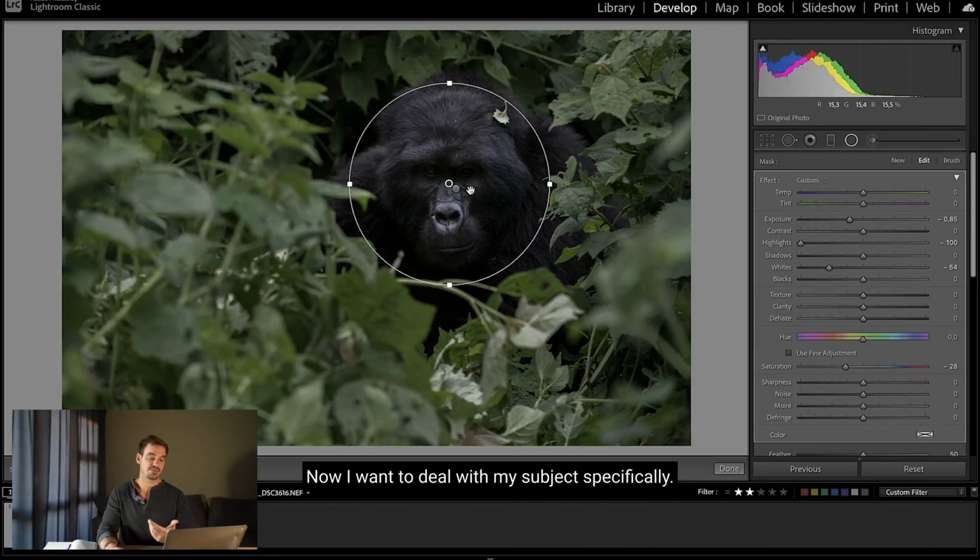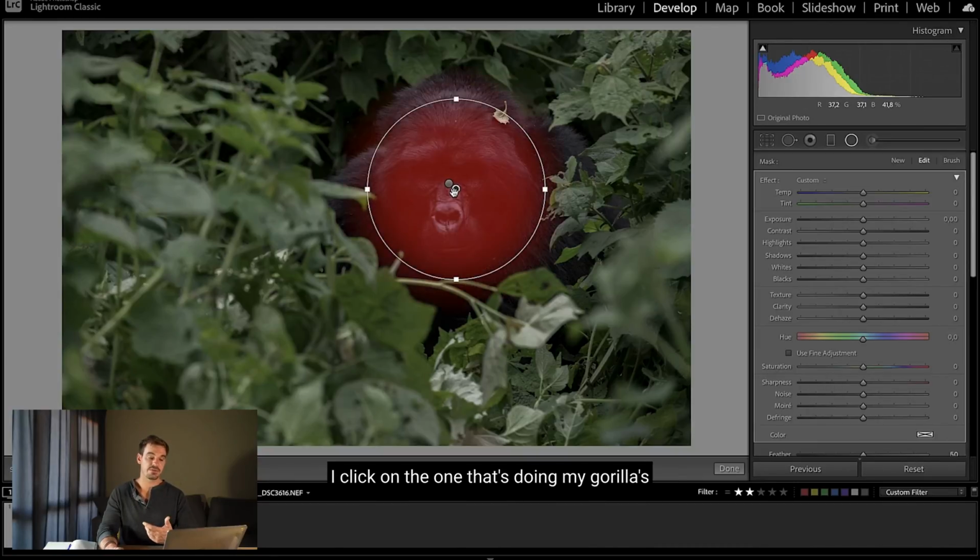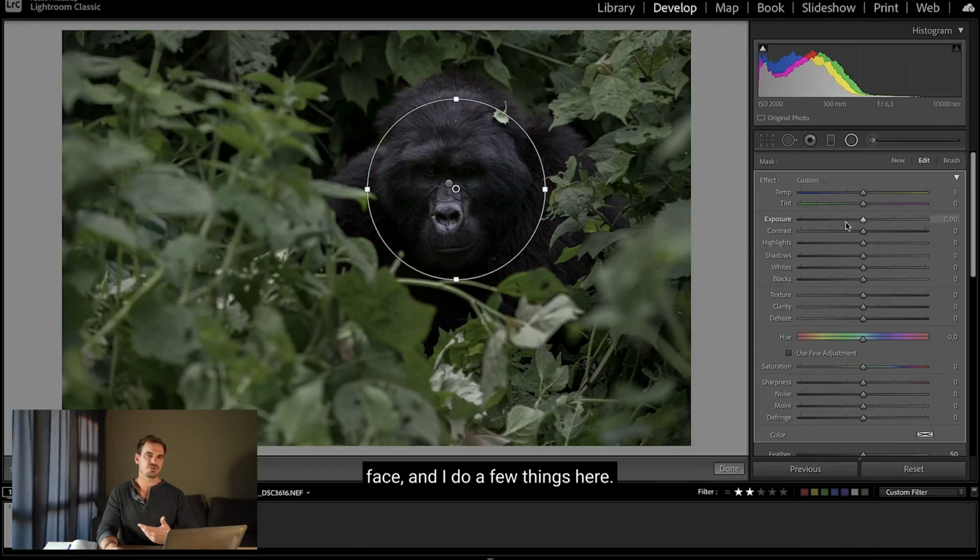Now I want to deal with my subject specifically. I click on the one that's doing my gorilla's face, and I do a few things here. Obviously we want to lift the exposure a little bit, but the exposure slider on its own sometimes makes quite an uneven, unnatural appearance, although I'm pretty sure I'm going to have to use it here anyway. But I like to start with the shadows. I lift the shadows, it's much more natural.